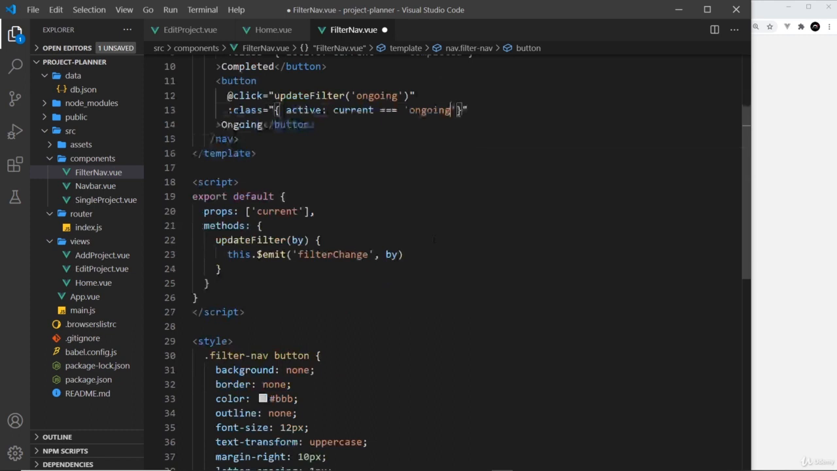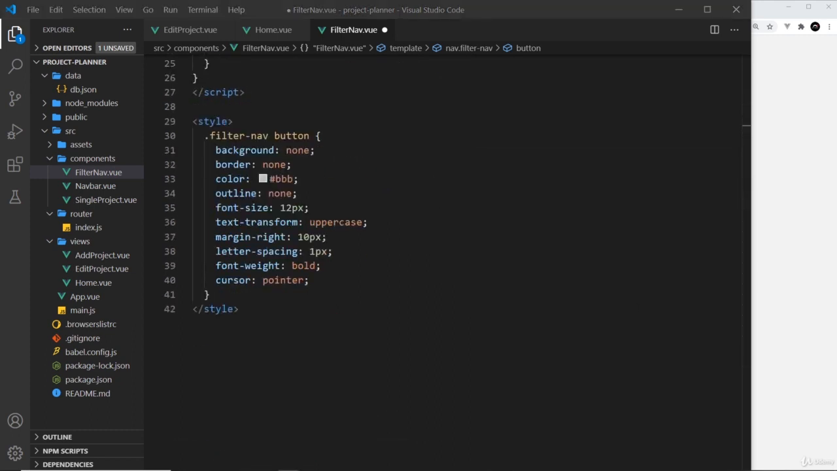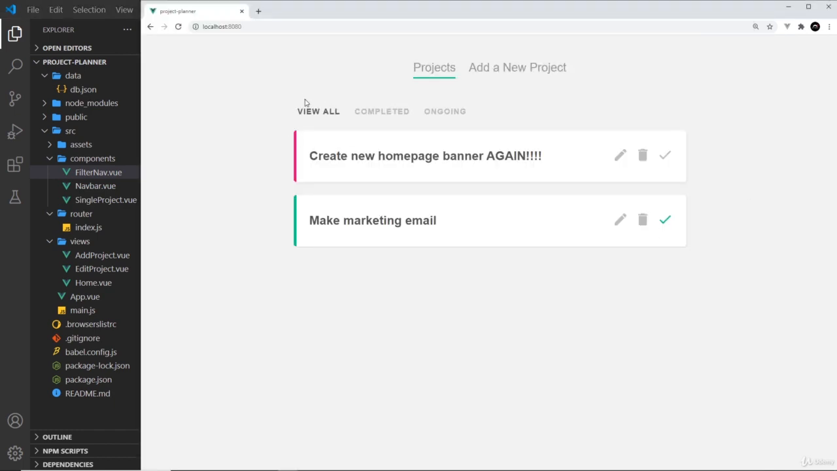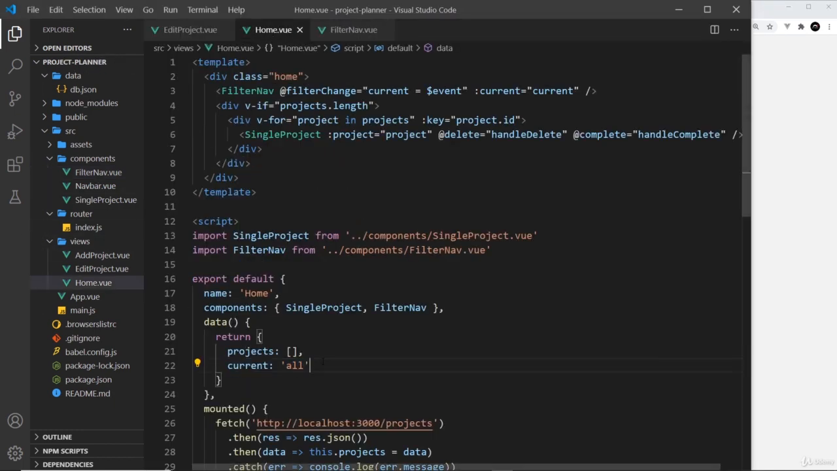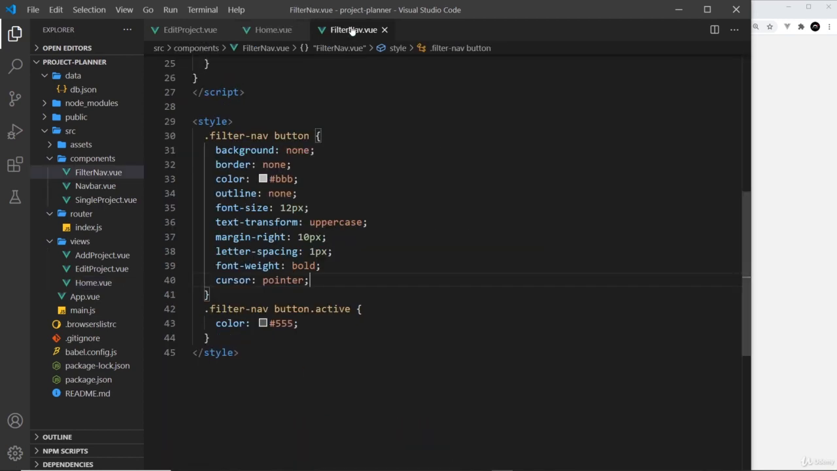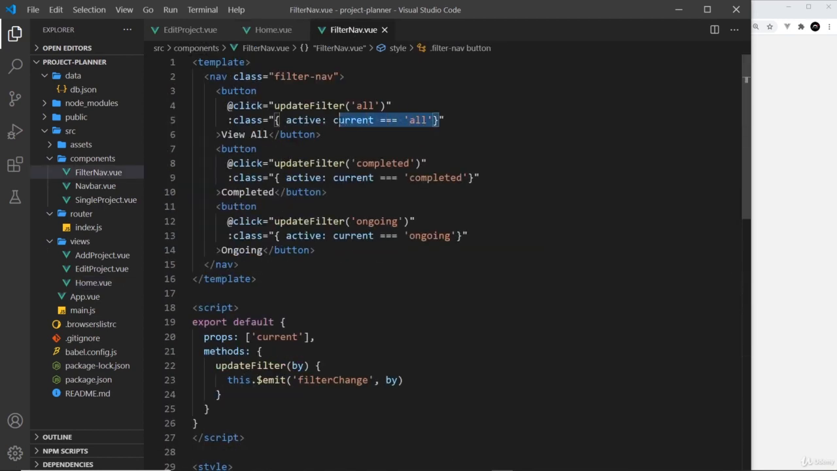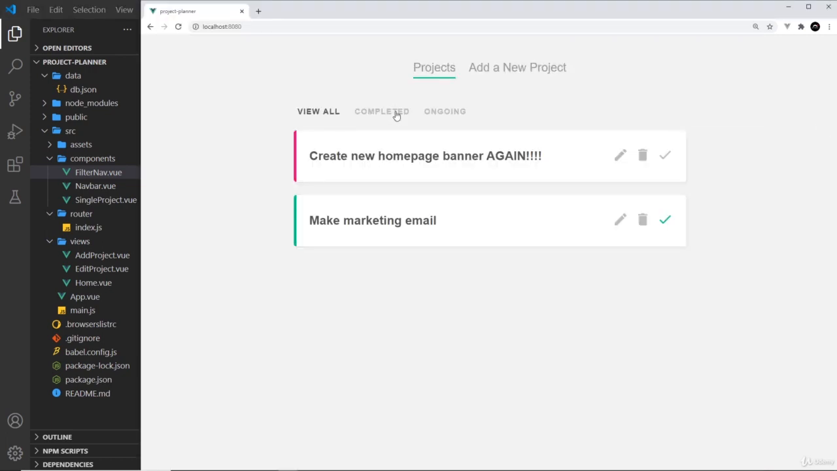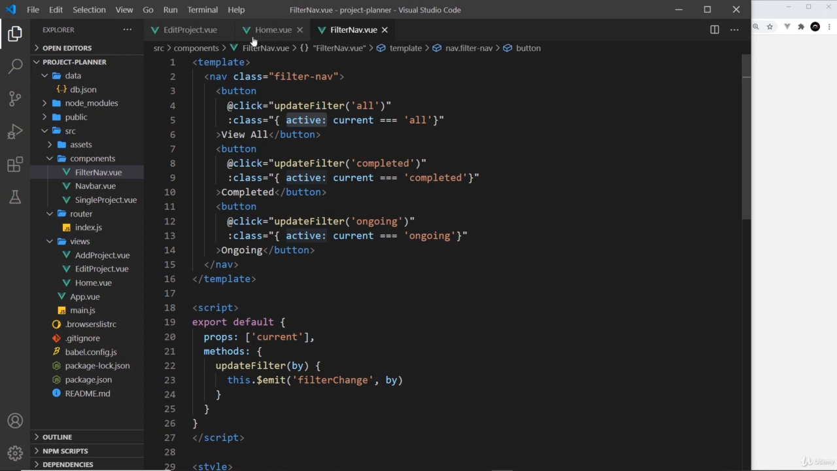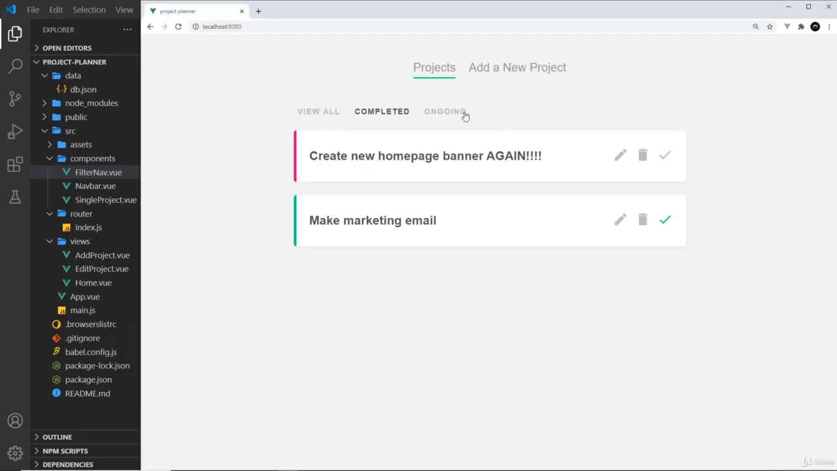So now let's style this active class down here. I'm just going to paste this in from my repo, and we can see filter nav button dot active, and we give this a slightly darker color. So if I save this, we can see by default, because the current class over here is all, and we pass that in, this right here at the top is true, and therefore we get the active class. Now, if I click on completed, then it updates the value of current, and now this is true. So this gets the active class, and so forth.